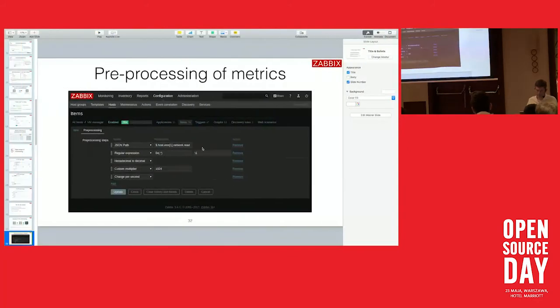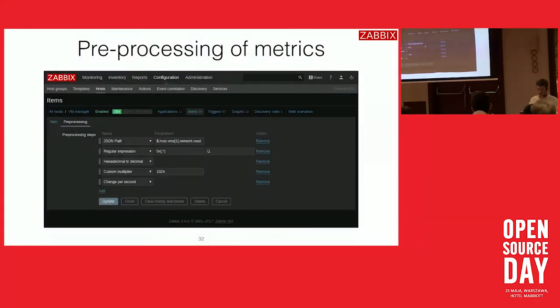This is a really very, very powerful thing. As you can see, if it's JSON path, we can use the standard JSON path syntax. JSON path is not really a standard. There are a number of standards of JSON paths. We use some kind of simplified JSON path. So if we have some JSON, you can use a JSON path syntax here. Regular expression, hex to decimal, custom multiplier, change per second, and so on and so on.